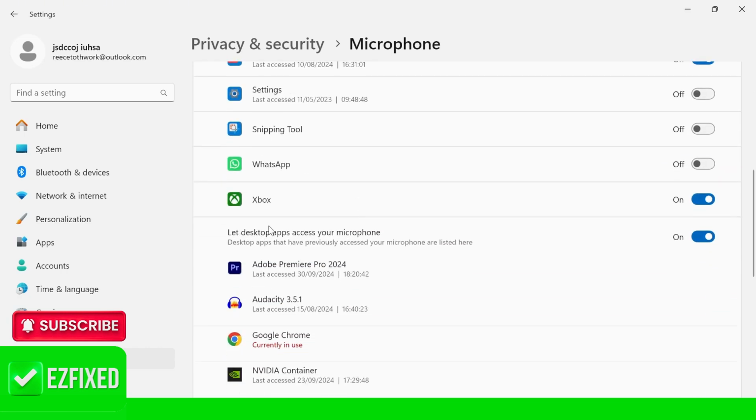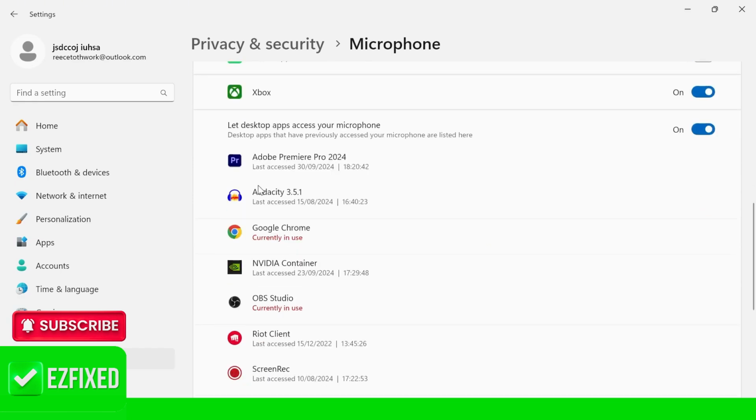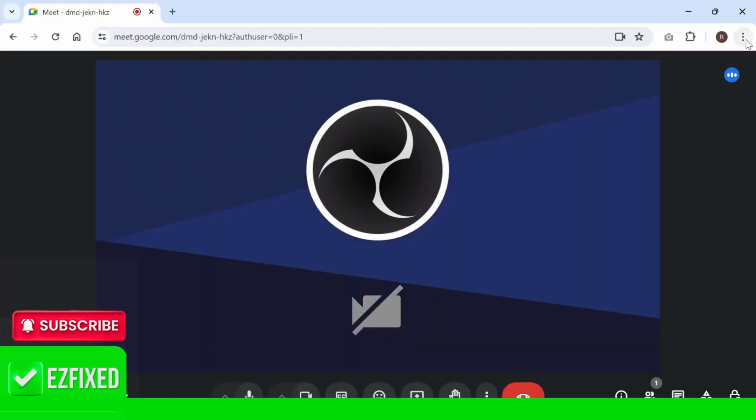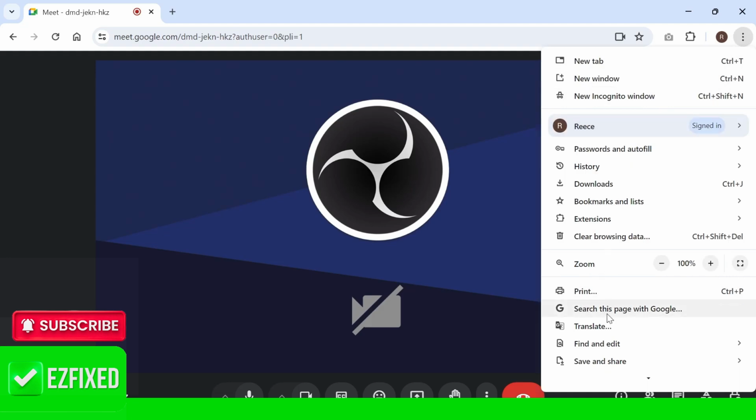Scroll down to Let desktop apps access your microphone, and once again make sure this is turned on. And then you should be able to see Google Chrome inside of here, and this should be enabled like so. Once you've done that, we can close out of this window and head back over to your internet browser. From here, head over to the three vertical dots and come down to Settings.